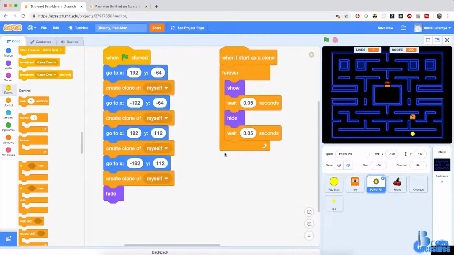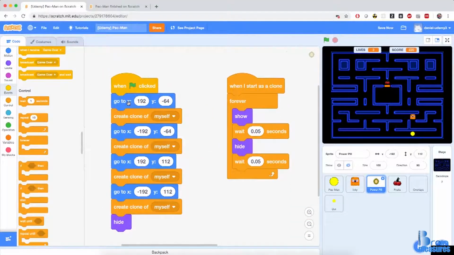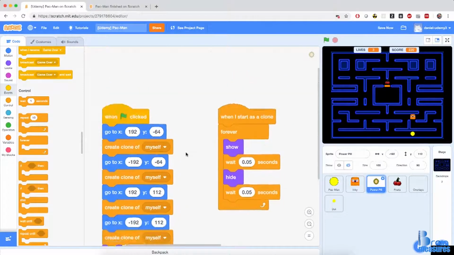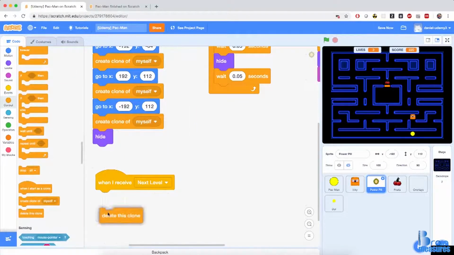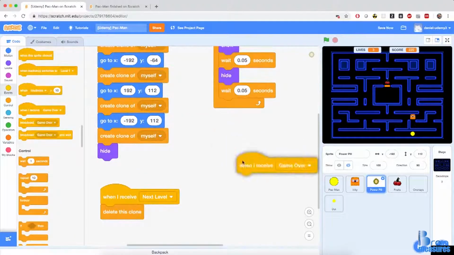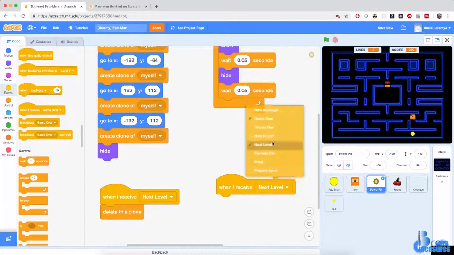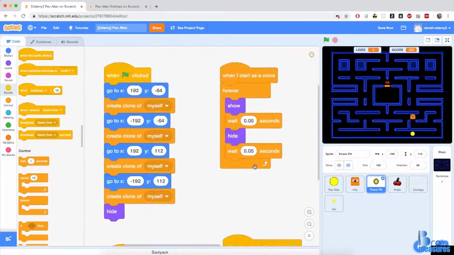Let's go to Power Pill. So for Power Pill, we need to generate new clones when we receive that next level message. But first we need to delete the old ones. So here's what I'm going to do. I'm going to add a small script with when I receive next level, and I'm going to do, watch this, I'm going to say delete this clone. So all the power pills will be deleted except for the original sprite, because you cannot delete the original sprite from the stage. So only the clones will be deleted. Now, when the original sprite receives that next level message, it will start generating clones again.